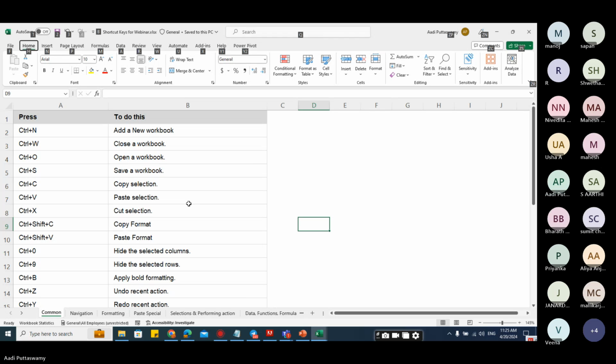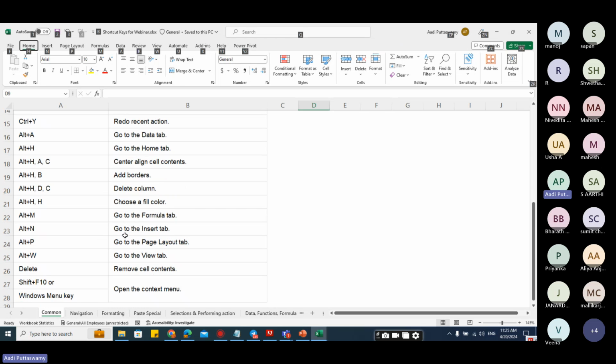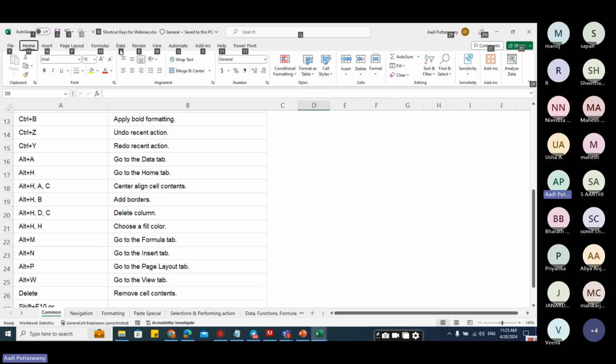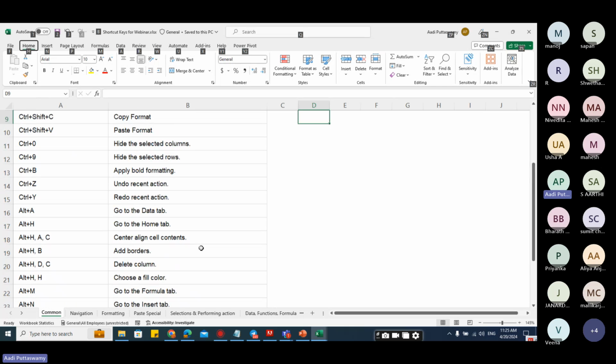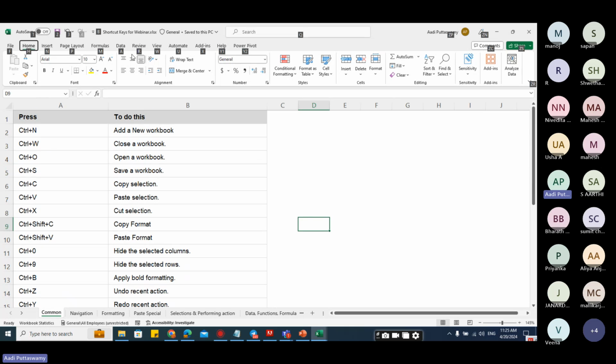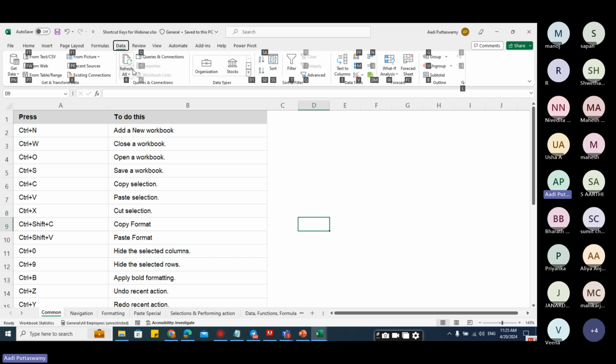See, you can see there are some characters which are coming. So that's what I've mentioned here. You can see that. Say Alt A, you can see that data tab. Alt H, home tab. Alt HB, that is for the borders. I'll show you how now. Say I want to go to this data tab. I'll say Alt and I'll press A. See, I'm in data tab.